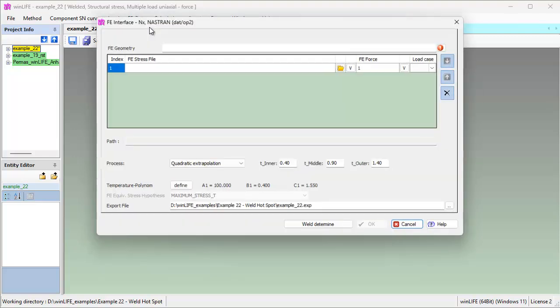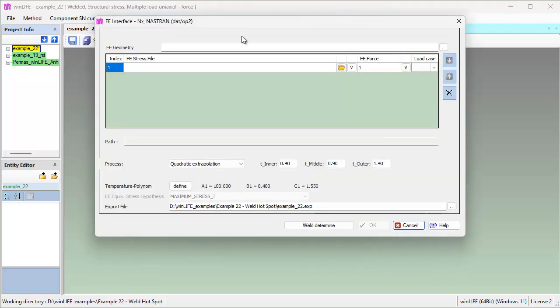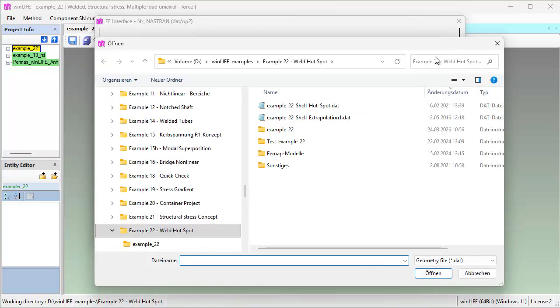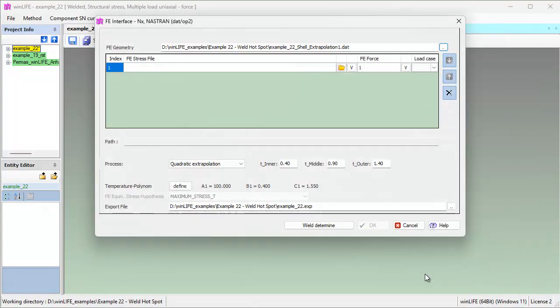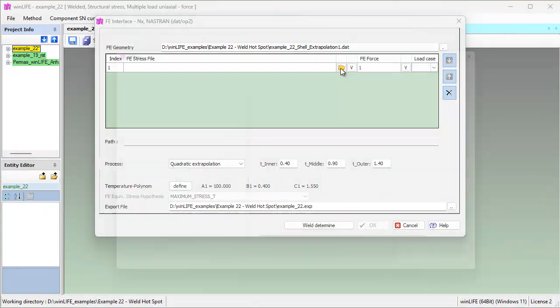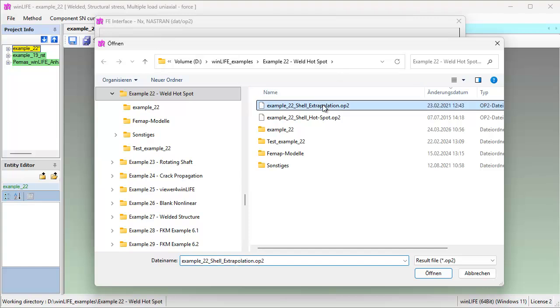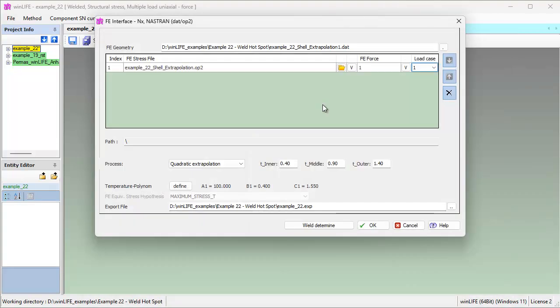The interface with NASTRAN is used at the frame corner. The mesh data, that is, the FEA geometry file, is imported, along with the OP2 file containing the stresses. The applied force in the FEA calculation is entered.